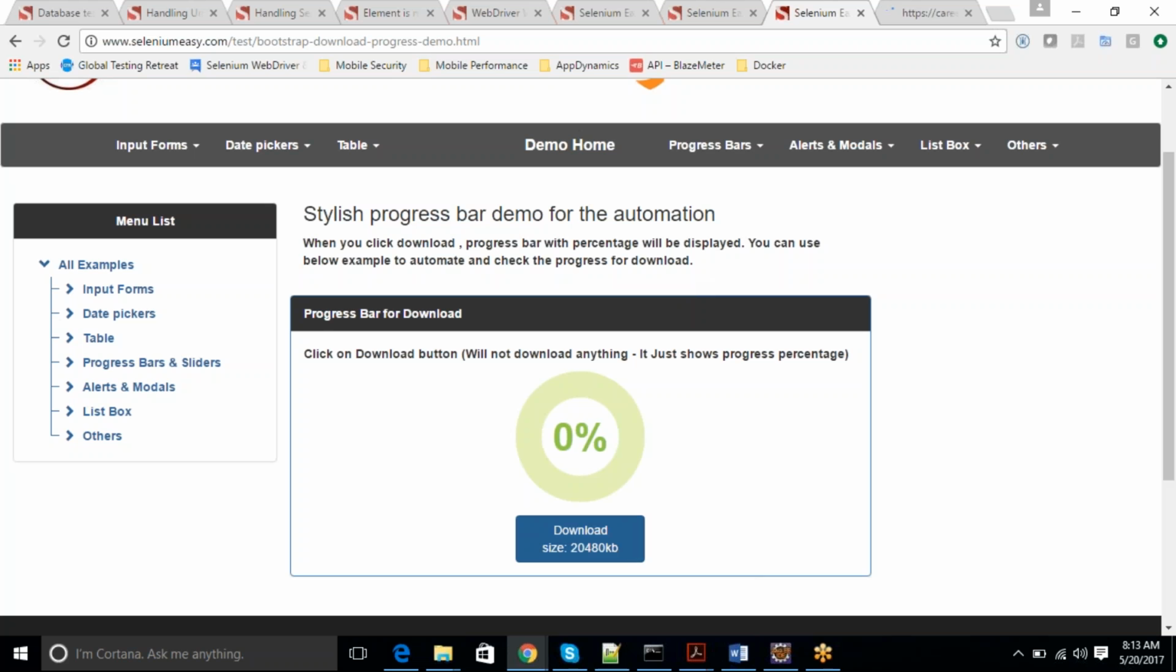So when I click on download, I start getting the progress bar. Okay, I'm not sure when my progress bar will complete. So how do I get this percentage? You can use Slack or chat, or you can unmute yourself and then answer this question.